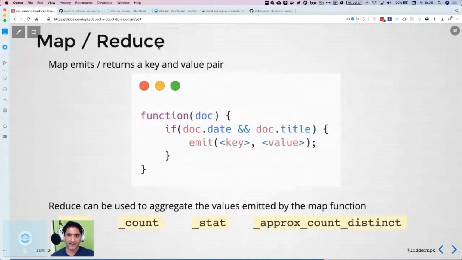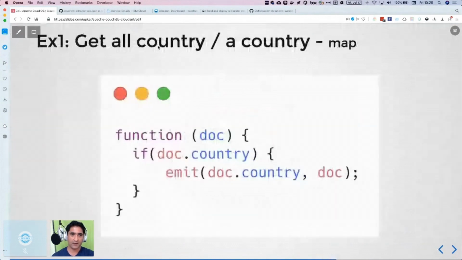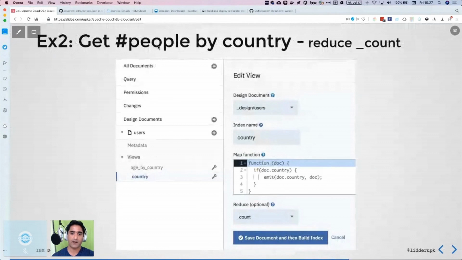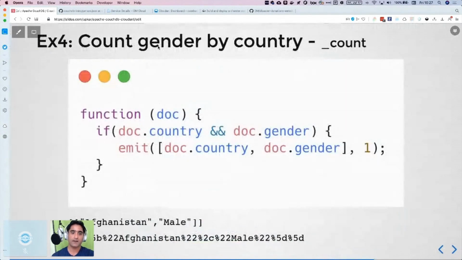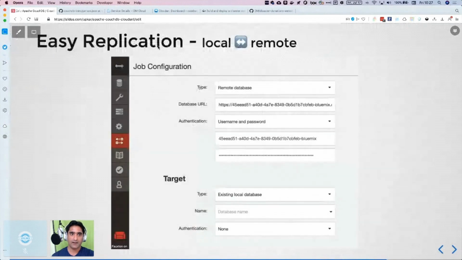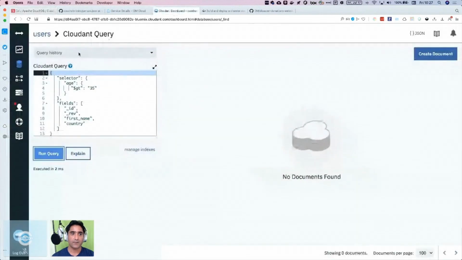These couple of slides tell you exactly what I showed you. How do you use MapReduce? What does mapping mean? What does reducing mean? And then this is the part I enjoy a lot, which is how replication works. Cloudant is what we call an eventually consistent database, right? So replication is a very strong thing, a big pro for Cloudant/CouchDB. And it's really easy.